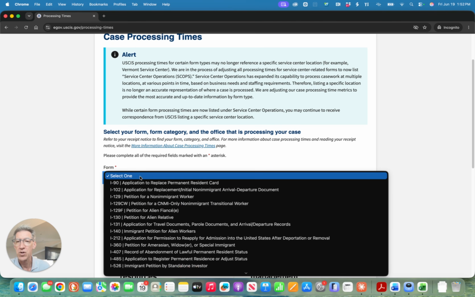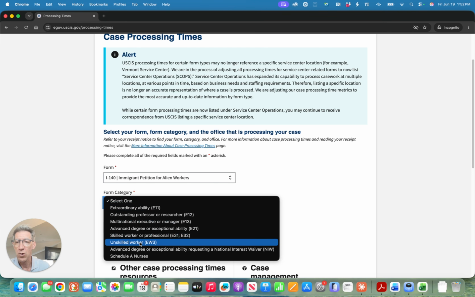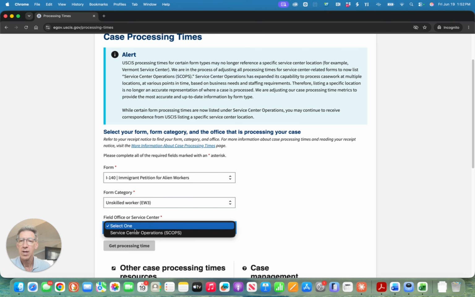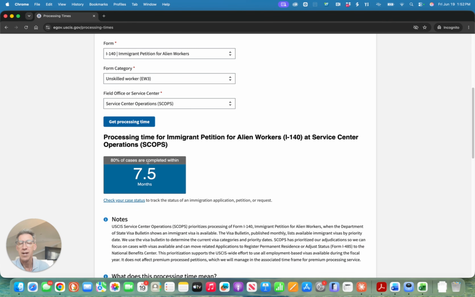Then we're going to choose under Form, I-140, under Category, EB-3, and SCOPS for the Service Center, and then click Get Processing Time. And we can see that 80% of I-140 cases in the unskilled worker or other worker category are approved within 7.5 months. Some are much faster. Some are within a month, within a couple of weeks. Others are a little bit longer, so the average is 7.5 months.